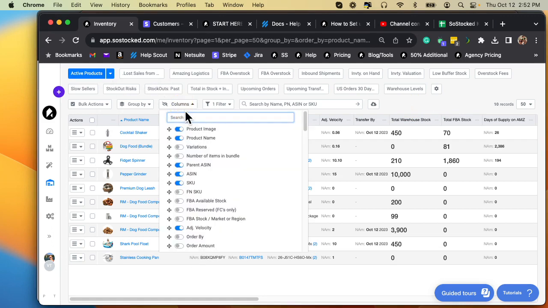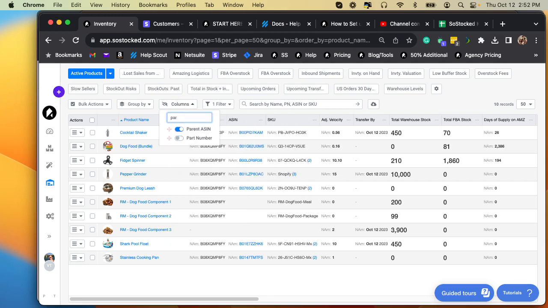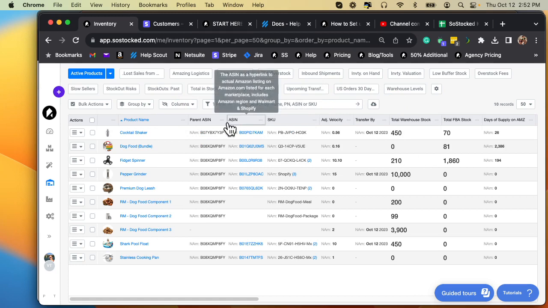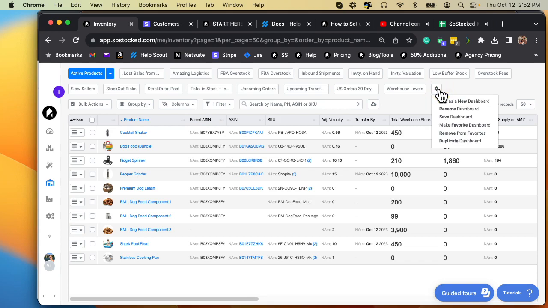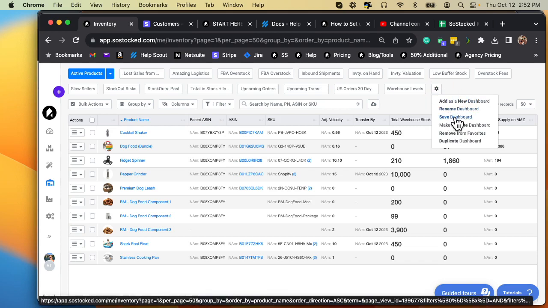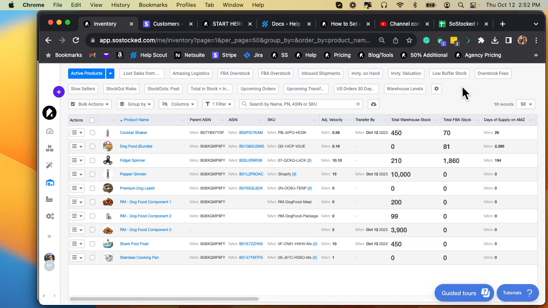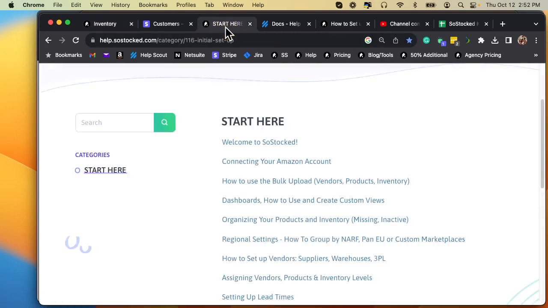can simply add it by typing in the word parent, making sure you turn that on, and then reposition your columns by dragging them around so that it's located where you want it to be. Once you've organized your dashboard the way you want, you just go ahead and save dashboard. There is a tutorial which I will link to later on in this article on how to customize your dashboards. You can also find it in your mini course here, dashboards, how to use and create custom views.